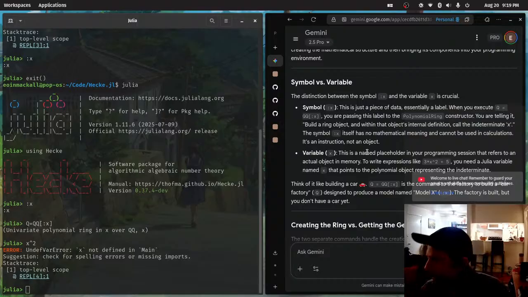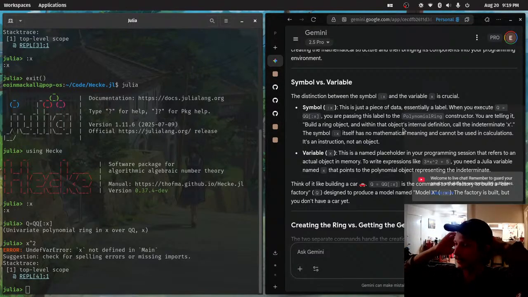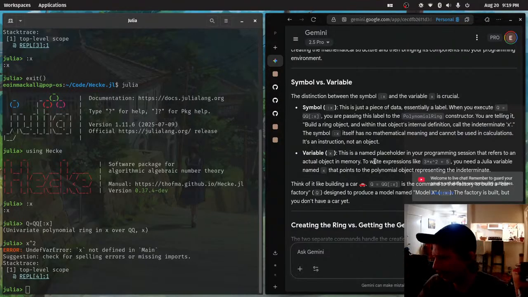So a symbol is just a piece of data, essentially a label. When you execute this, you're passing this label to the constructor. You're telling it to build a ring object, and within that object's internal definition, call the indeterminate X. The symbol itself has no mathematical meaning and cannot be used for calculations. Sure. The variable is a name placeholder in your programming session that refers to an actual object in memory. To write expressions like this, you need a Julia variable X that points to the polynomial object representing the indeterminate.